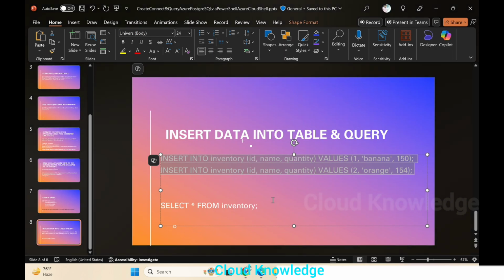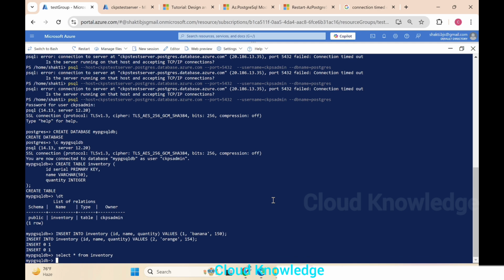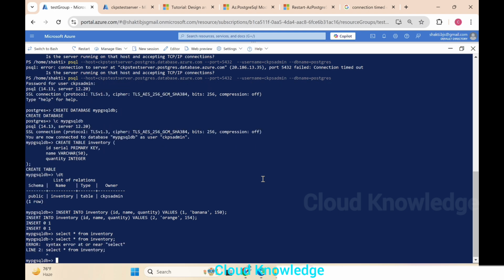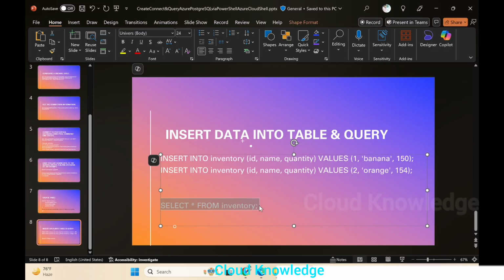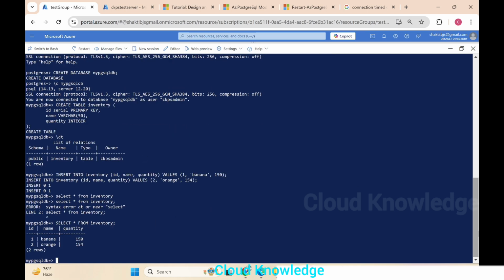Insertion completed successfully. Now we are going to do a select from the inventory table, select star from inventory semicolon. We'll copy the command, we'll paste it, and we'll see the data. So the keywords select and from have to be in capital letters, then only the output is coming, else it is giving us a syntax error.